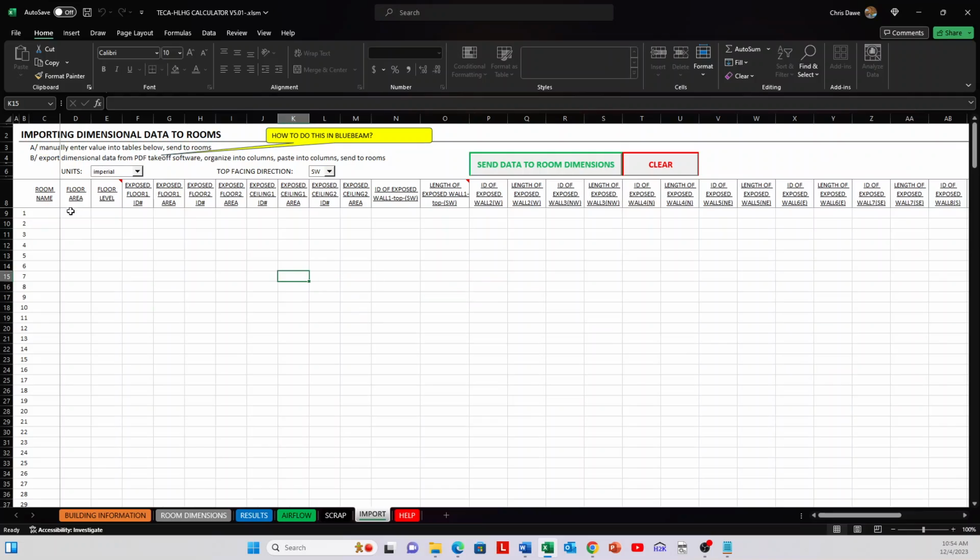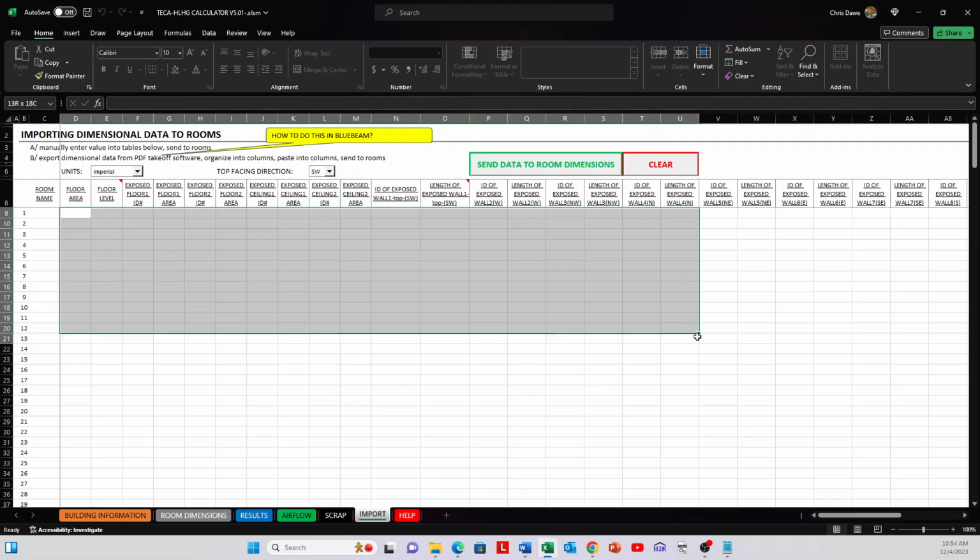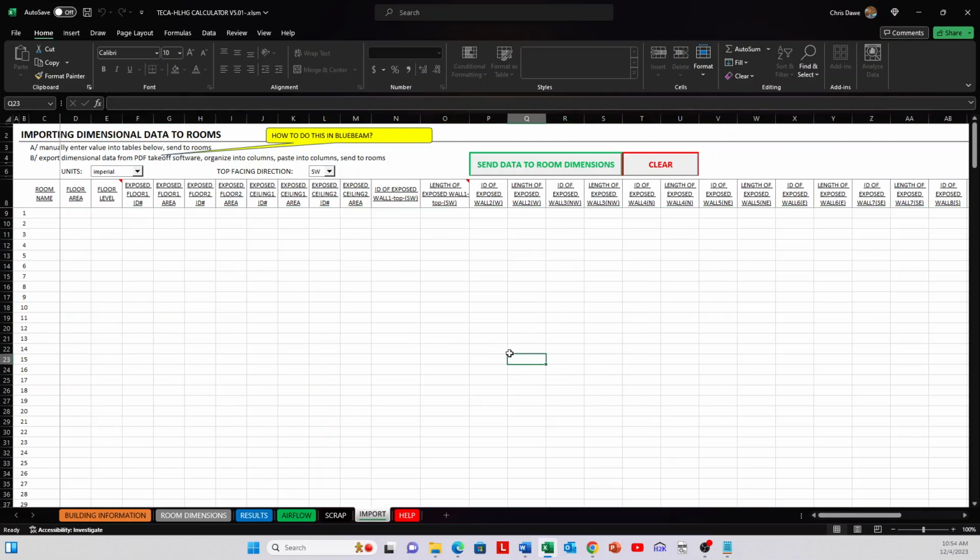The import tab, we'll have a specific video that shows this, but for now I'll just tell you this is text data you can input into any of these, and then you can send this data to the room. So this is just a faster way to capture data. There are some PDF software too, if you're using things like Bluebeam or Adobe, where you can export comma separated value files, like text data files, and import the text in here.